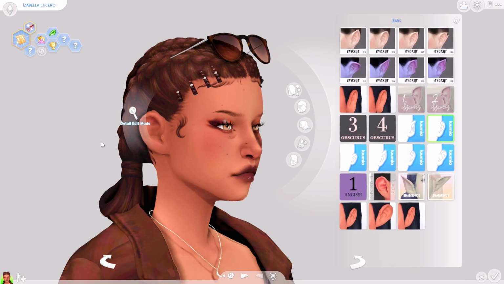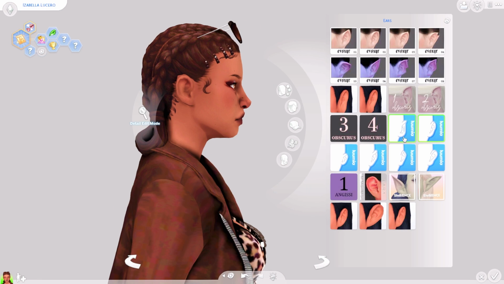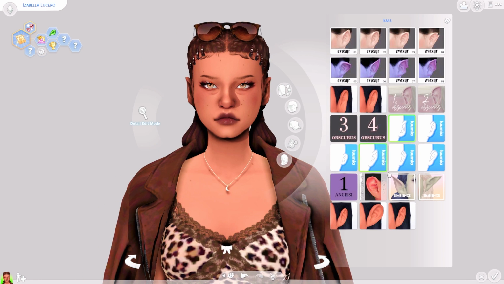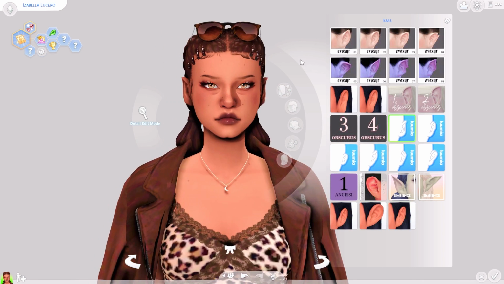Another thing that I use literally all the time is ear presets. I know this sounds kind of weird, but hear me out. These Lumia ear presets are some of my favorite things because they're so different. With the normal Sims ears, you get these 3 choices and they all pretty much look the same. One's just flatter down on the head, but these all have different shapes.